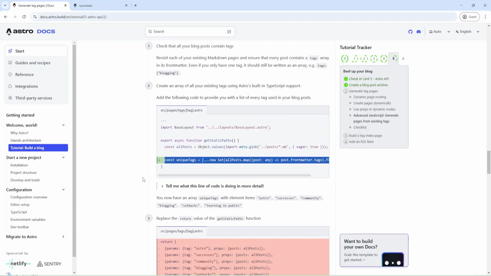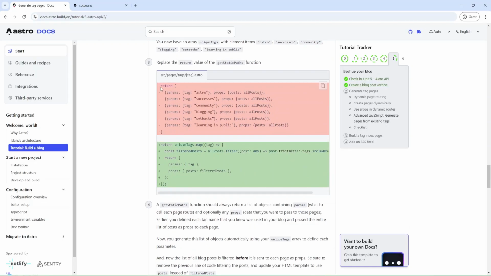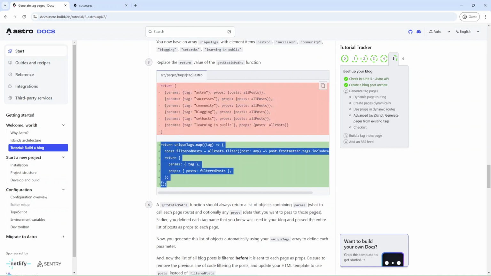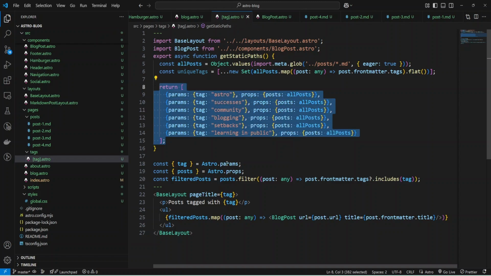Okay, let's move on. Now we can replace this code with our code that uses our variable. Okay, and I'll paste it here.